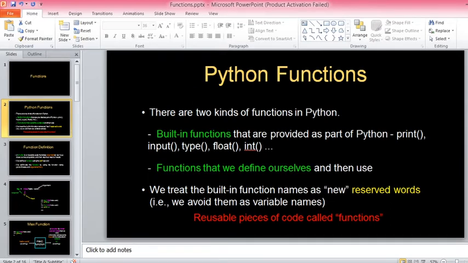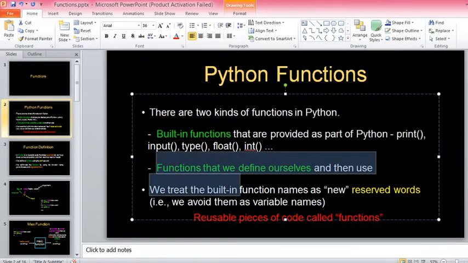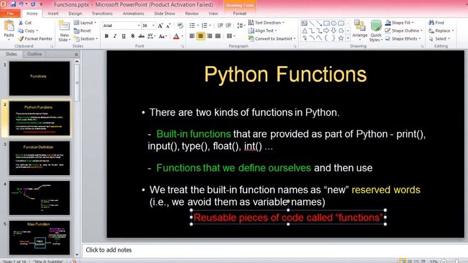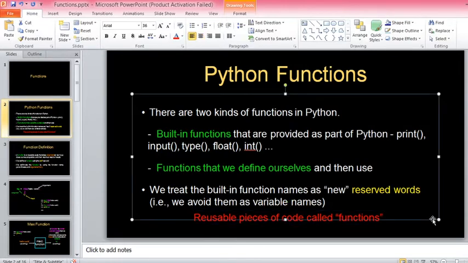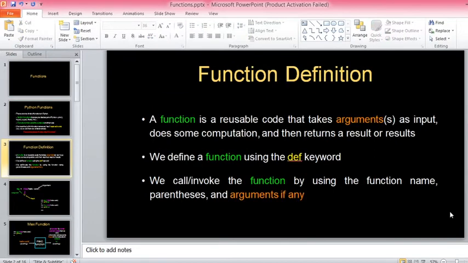So that's why functions are basically classified as two types. One is built-in functions, another one is functions that we define ourselves, right? So look at this red line. Reusable pieces of code are called functions. Then here is the technical definition you can call it.